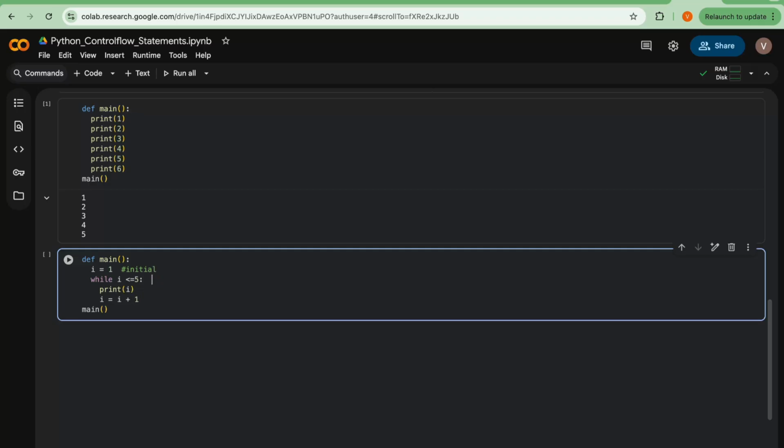This is the initial value. This is the terminating condition. Then I'm printing the value here. The last one, as you know, is the step value, right? So how does it basically work? First, initially it takes 1. Is 1 less than or equal to 5? Yeah, it's true. Then it will go to the next line, which prints the value of I.